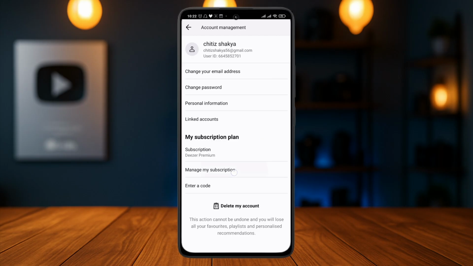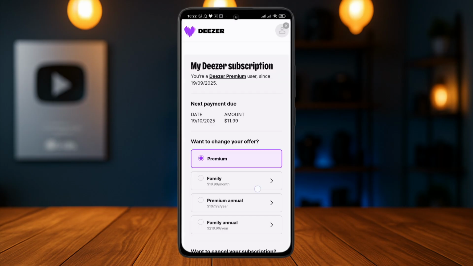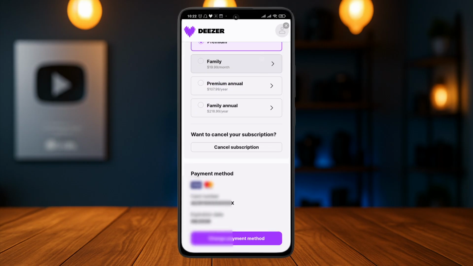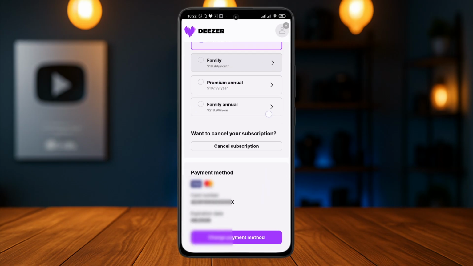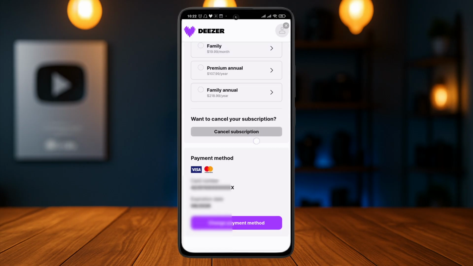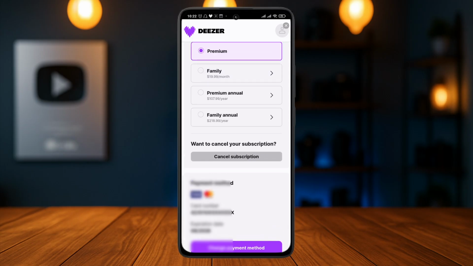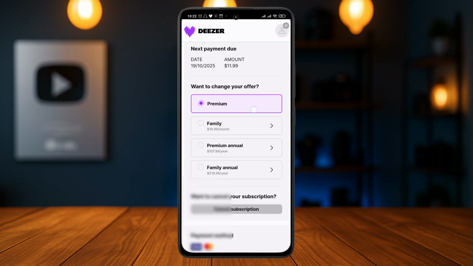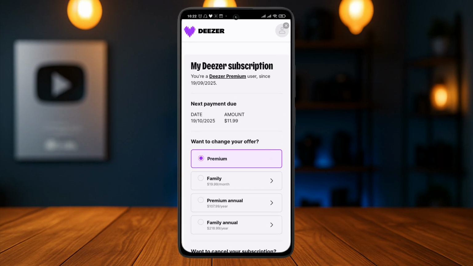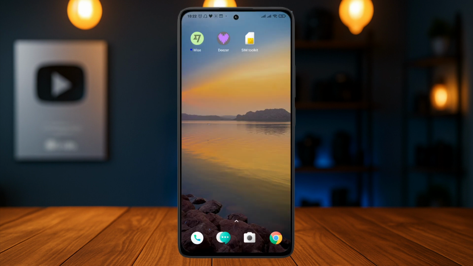Tap on Manage My Subscriptions and it's going to show you the current plan that you subscribe to. If you scroll down, right here it says want to cancel your subscription, and then you'll see a button called Cancel Subscription. You can just tap on this button and cancel the premium subscription that you have inside of Deezer. This way you will not get charged next month or on the date that is mentioned on the top. So that's basically it on the way that you cancel a Deezer premium subscription.